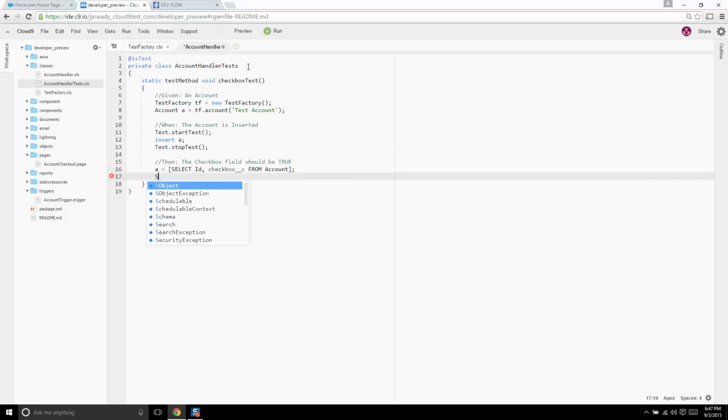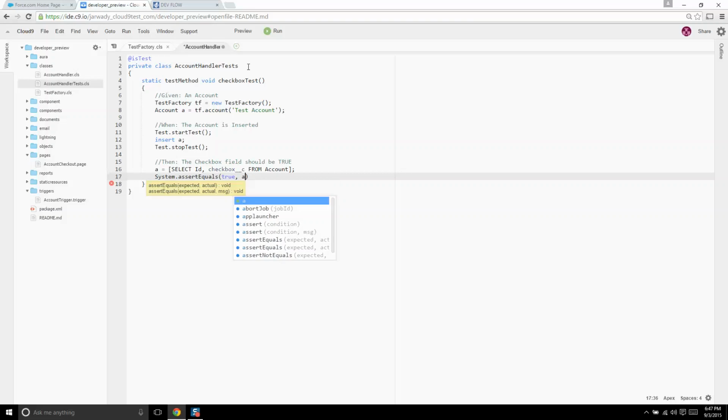Great, and then we'll use our system assert equals. Again, we're inside the parentheses, so I'll just say true, comma. Oops, help me out there. Checkbox. Actually, my fault. A dot checkbox, and it has that autocomplete there. Okay, very good. And then I'll go ahead and hit Control S, and I will save that.